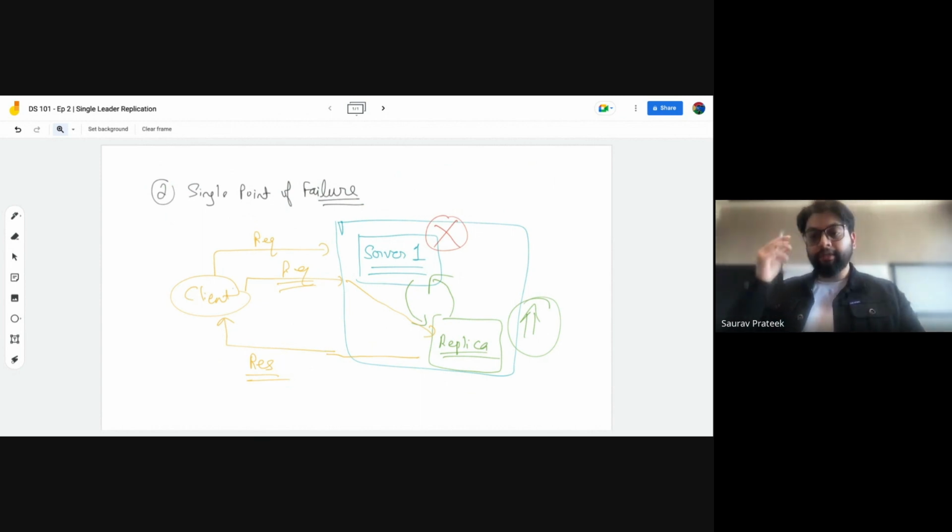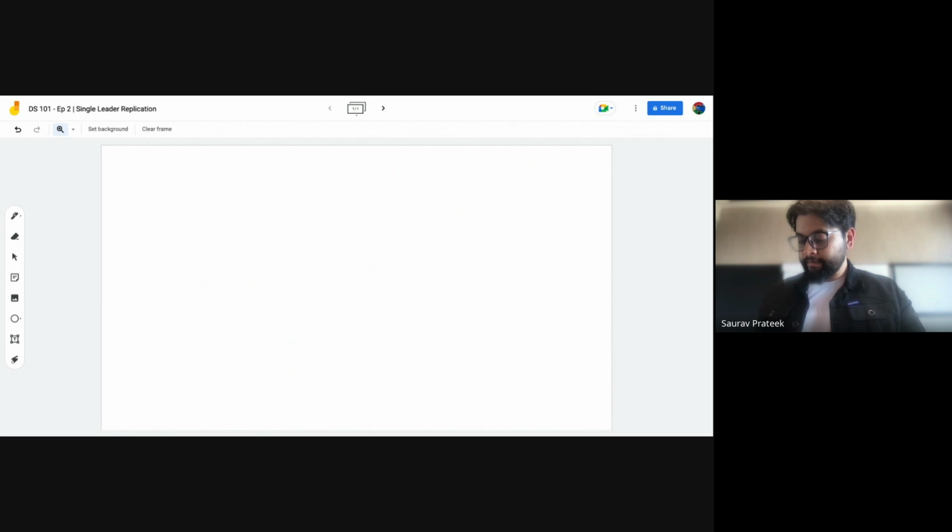Now let's come to the third reason why we are using replication. The third good reason can be scalability. There are many systems that can be read heavy. By read heavy, I mean those systems on which a huge number of read requests are sent by the clients.